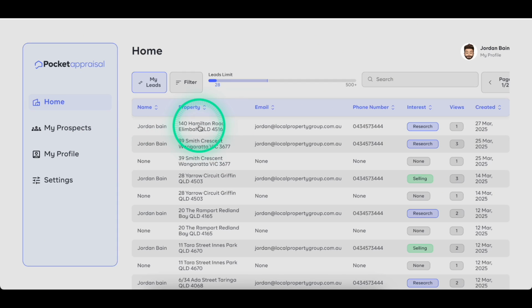Coming back to home here now, you'll see that 140 Hamilton Road has now appeared. Because I've already entered this address in before, the address doesn't come through as being entered. But generally speaking, if it's a fresh person or a fresh address getting entered from that particular device, then you will be notified by the address getting entered as well.